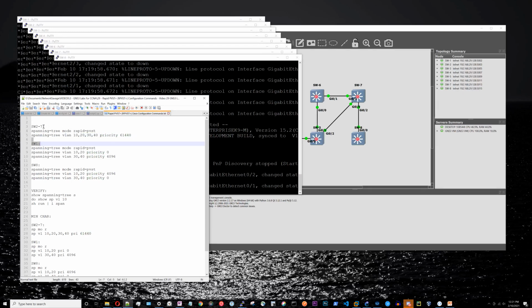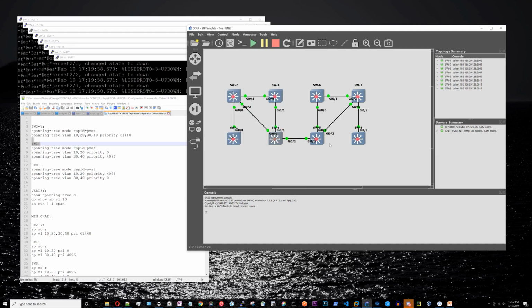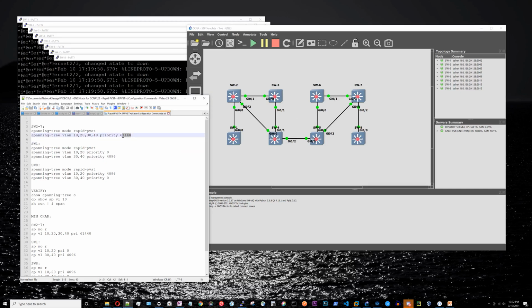For switches 2 through 7, I've got this arranged so that switches 8 and 1 might be connected to something else, and we know for a fact that we don't want switches 2 through 7 to be the root bridge for any of the VLANs. So this is going to assign them the lowest possible priority. When you're assigning priorities, it starts with 0. 0 would be the best, and then it goes in increments of 4096. So this is the lowest possible priority score that you can essentially assign a switch.